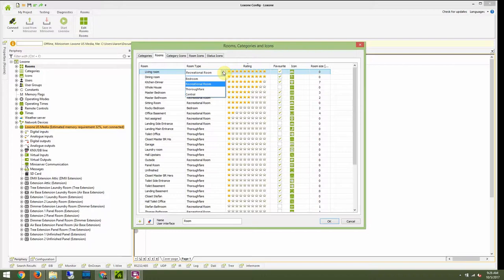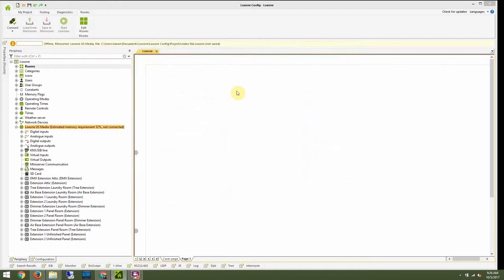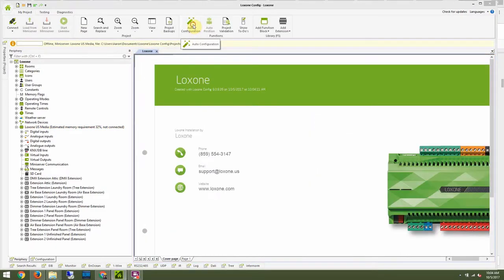What's also new is that you can now define beautiful lighting moods for each single room via auto configuration, which fit perfectly to each room and the use of the particular room. We'll close this window because what we're going to do now is take a look at the auto configuration. We will now perform the auto configuration.